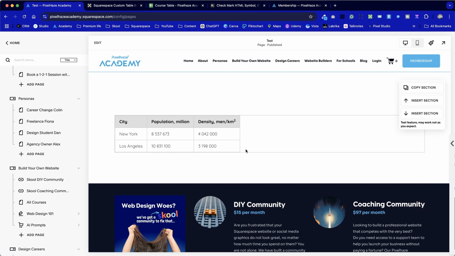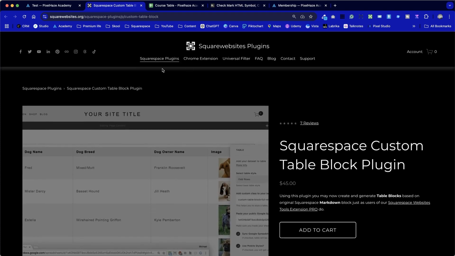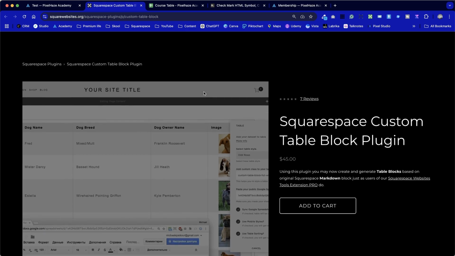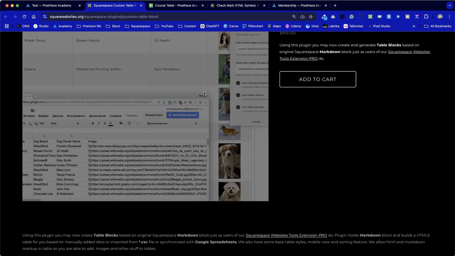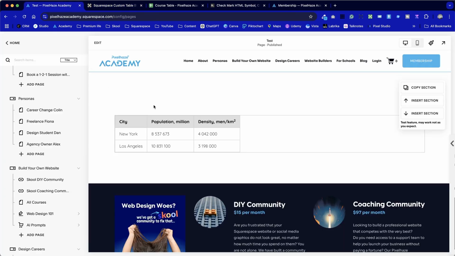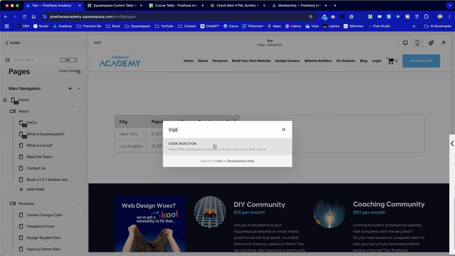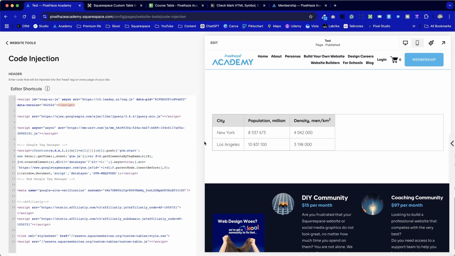Once we've got our table in place, what we want to do next is go and copy these two lines here. They're available on the front of the website, so we don't need to purchase it or log in to add this snippet of code. But of course, we won't be able to do any styling with the plugin itself until we make that purchase. And if we scroll down here, we can see the short lines that we need to copy and paste into our site. So we just copy those, and now I'll press the slash key and search for injection. That's usually the quickest way to access it.